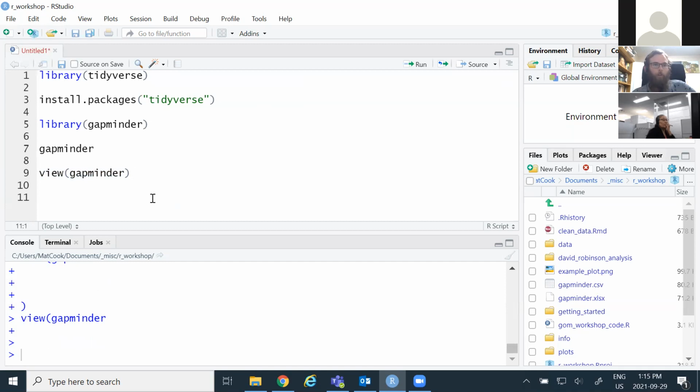So this is very basic so far. We've just loaded some packages, which is just code or data, and we've looked at the data.